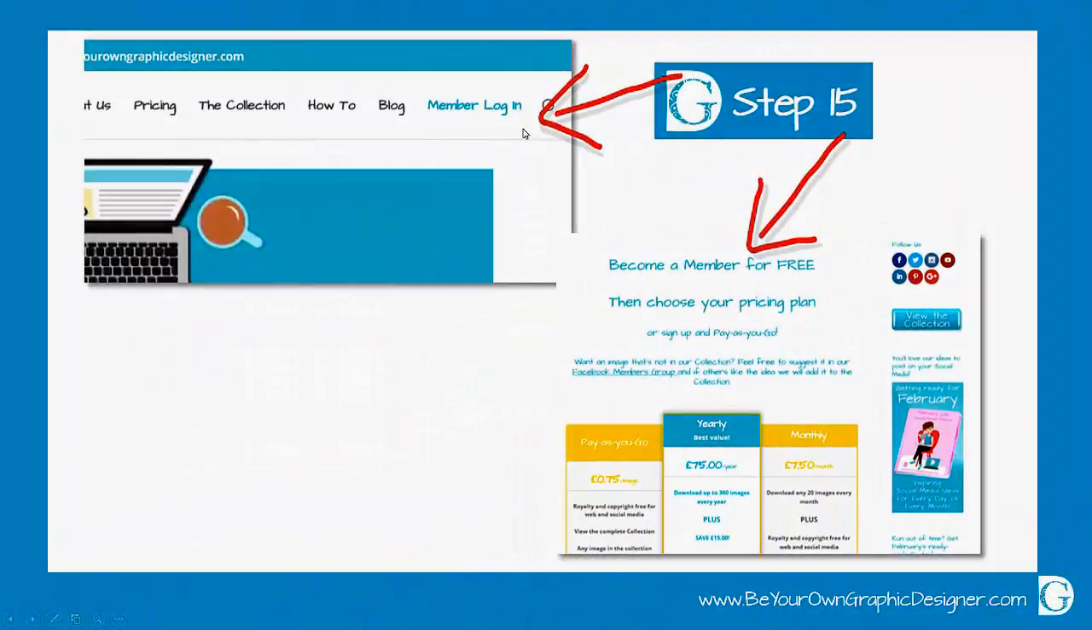If you're already a member, log in using the member login button at the top right of the Be Your Own Graphic Designer screen. If you're not yet a member, add your email address and sign up. It's completely 100% free. We just need your email address so we know where to send your images to.